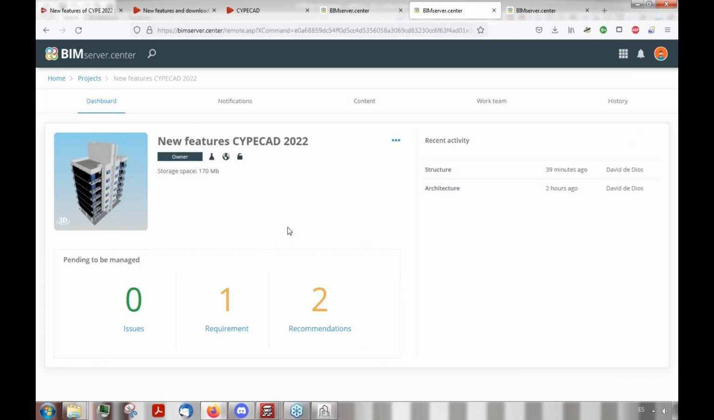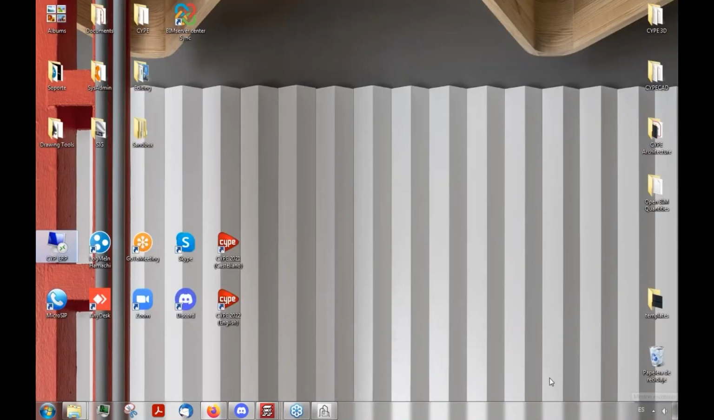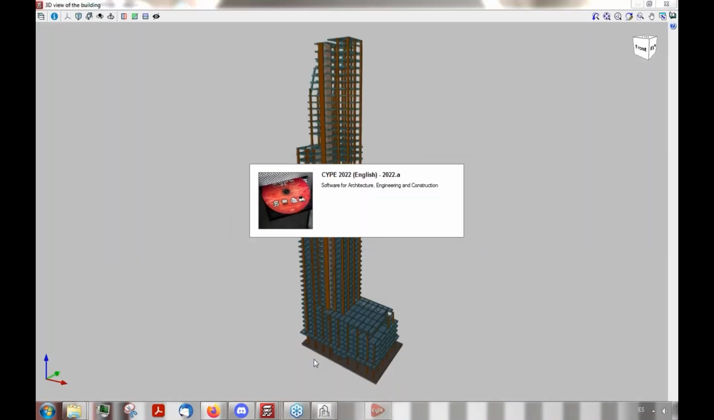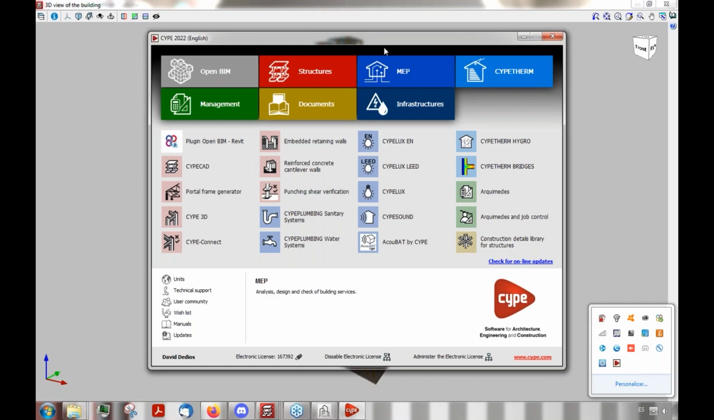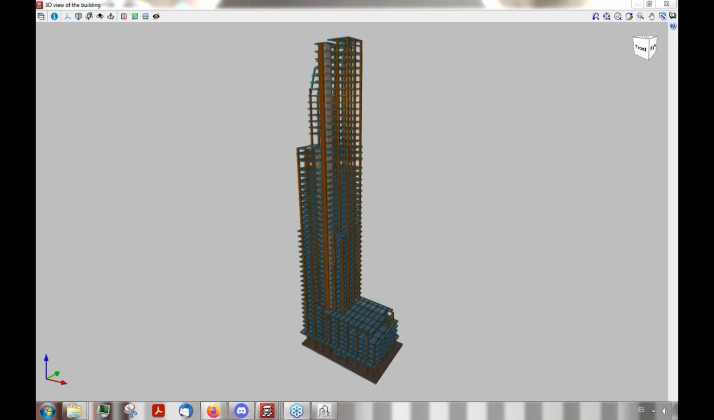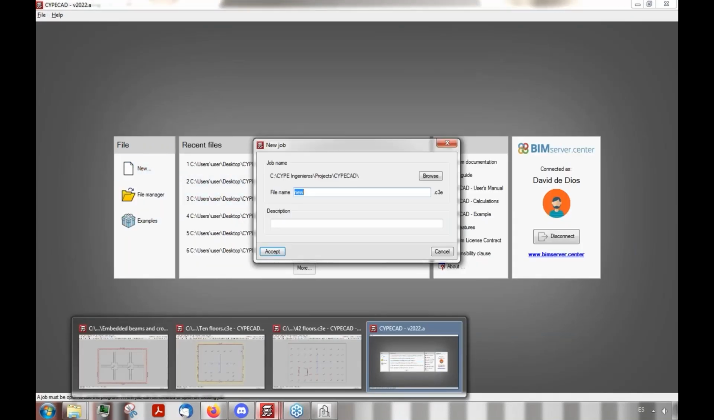So let's switch now to CYPECAD and let's start a new project where we will start importing all the data that we have introduced in CYPECAD. This is one of the main ways that we have to start a project in CYPECAD, but it's not the only one. You could start perfectly inside CYPECAD with the 2D views that we have. So let's switch on the main menu and let's open a new instance of CYPECAD. Once we have CYPECAD ready to start working, we will start with a new job in which we'll import everything that we have exported to BIMserver.center.